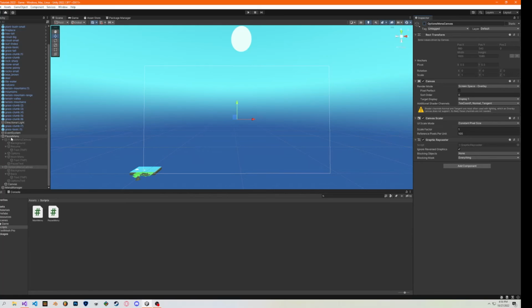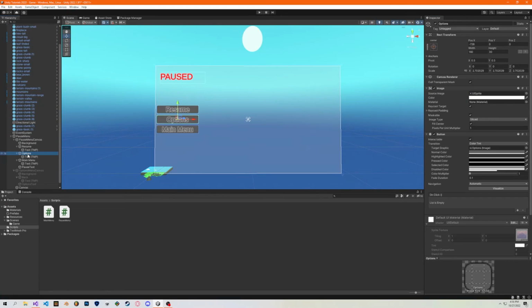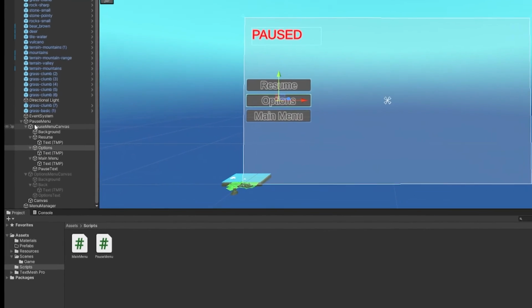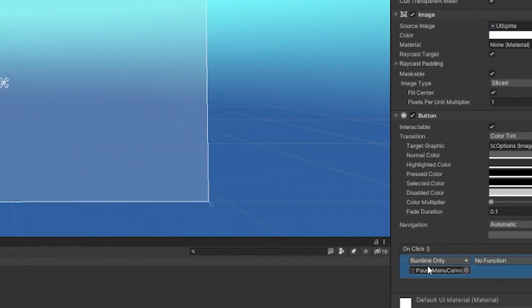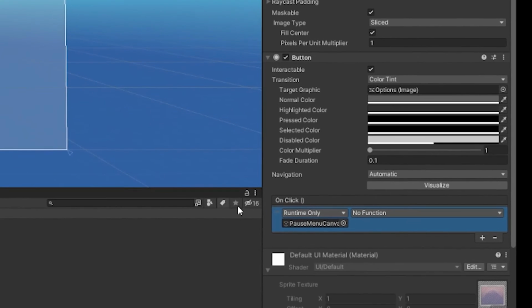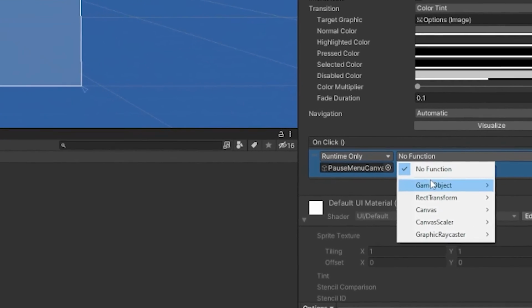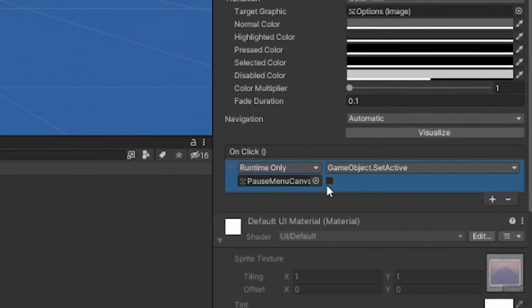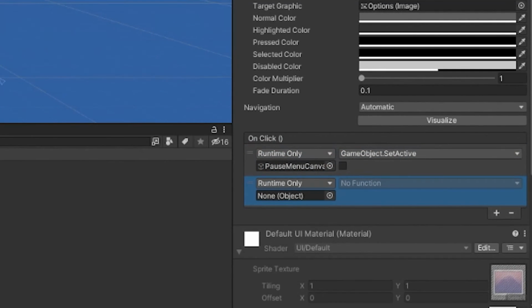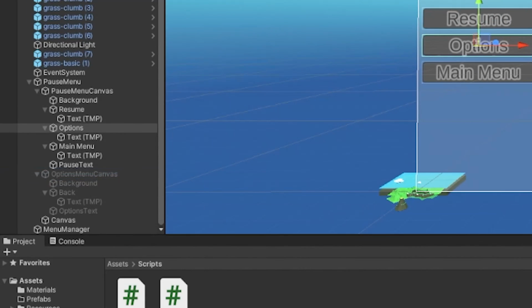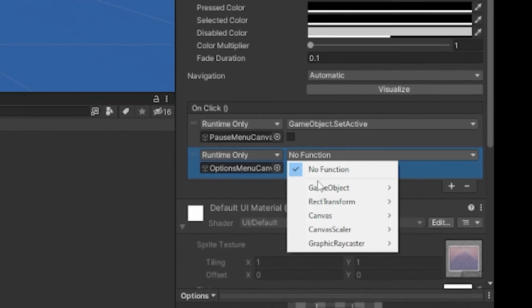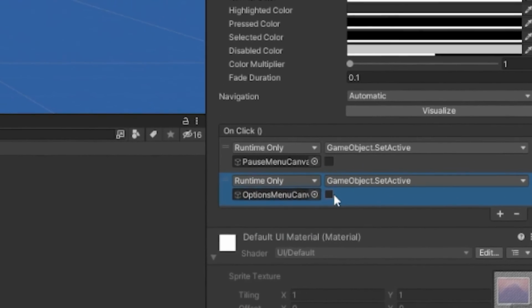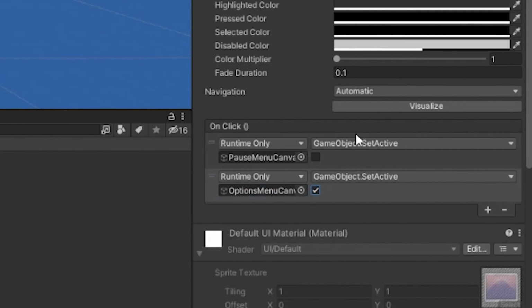Now we're just going to go back to the pause menu canvas, and on the options menu, just add an on-click event. We're going to reference the pause menu canvas, not the pause menu parent, just the canvas. Game object, set active, we're going to set this to false this time. And we're going to do the opposite for the options menu canvas. Game object, set active, true. So now this will disable the pause menu and enable the options menu.